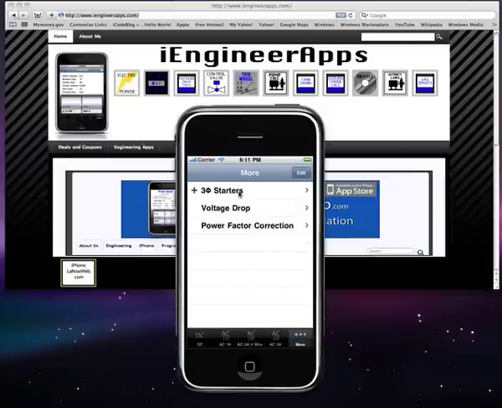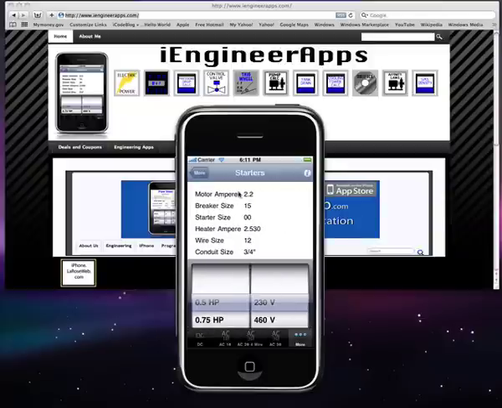Let's take a look at the applications we have here under the More button. We have three phase starters. And as you can see, we have listed based on what you have selected for the motor horsepower and your voltage. You have two selections here, 230 volts and 460 volts. And you have your horsepower selection all the way up to 150 horse. As you can see, when you spin the wheel, you get an update for your motor amperes, your breaker size, starter size, your heater, your wire size, and conduit.